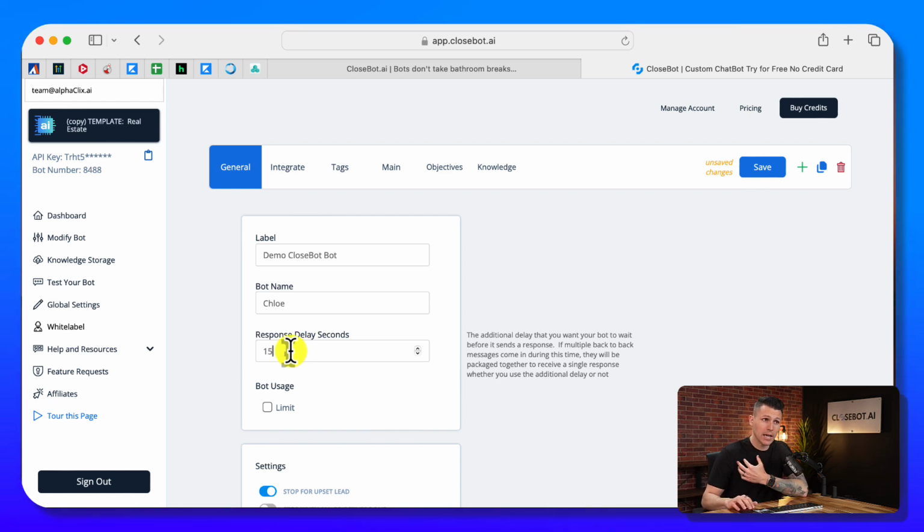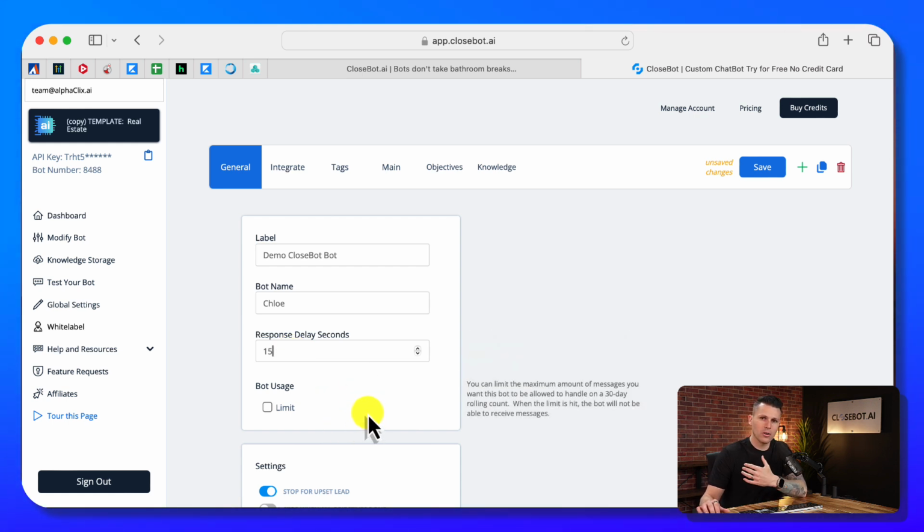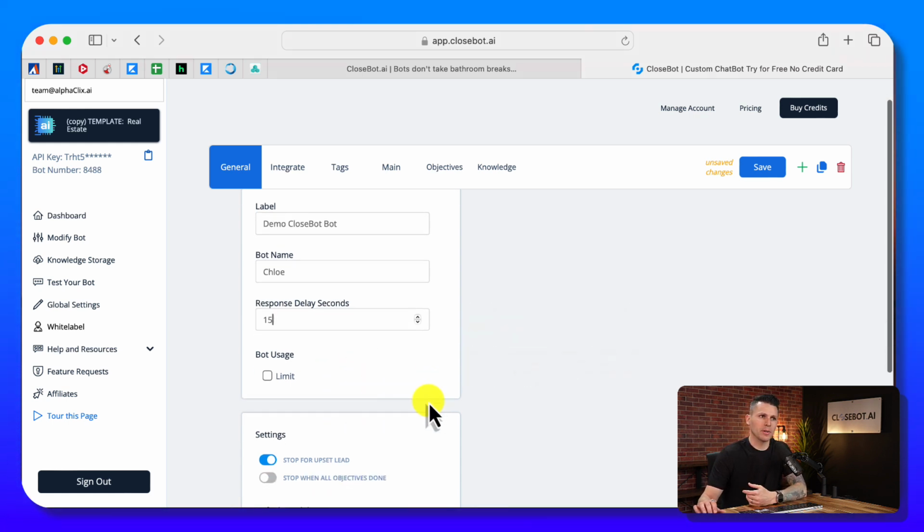So I like 15 to 20 seconds. So I typically will start at 15 seconds and then I'll go up to 20 if I feel like it's still coming through too fast.